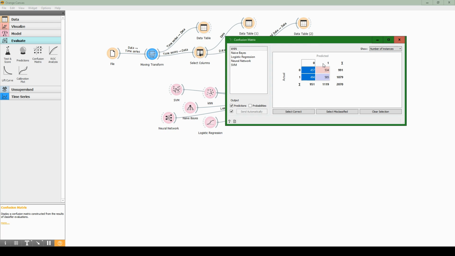So in other words, the price will go up is 1 and the price will go down is 0. So on the top row here, 0, this is what the system predicted. So it predicted that the price would go down, it predicted that the price would go up, and on the left, this represents what actually happened.